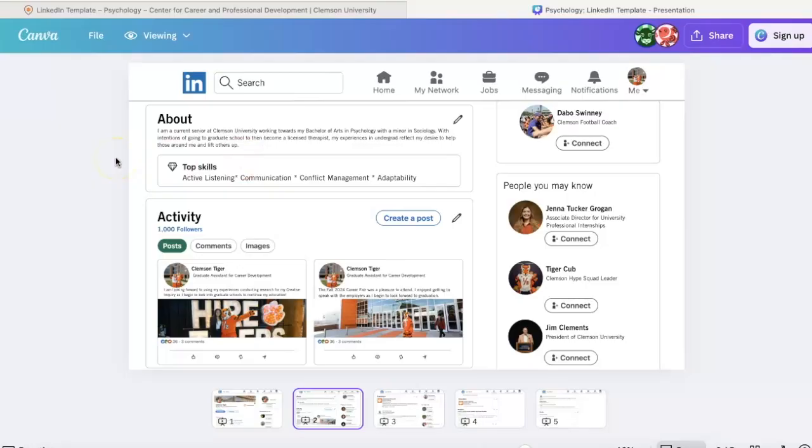Now on this next page, we have our About page, so we learn a little bit about who you are. We also talk about what top skills are going to be on there. So a psychology major might mention active listening, communication, conflict management. We also then have our activity down at the bottom. So we've got the Clemson Tiger was recently hired, and then we have that the Clemson Tiger was just at the career fair.